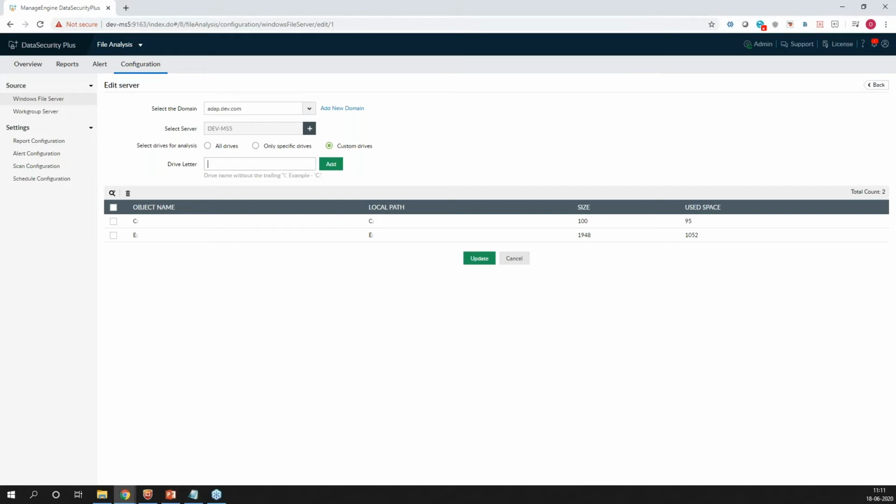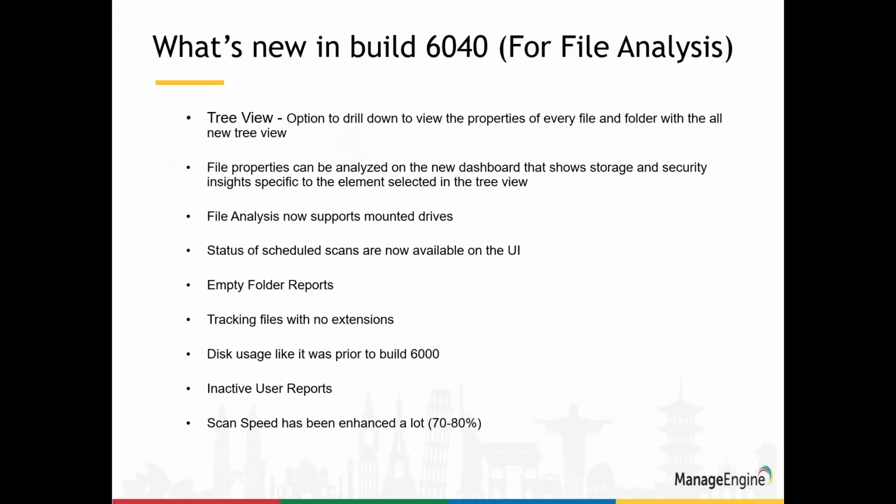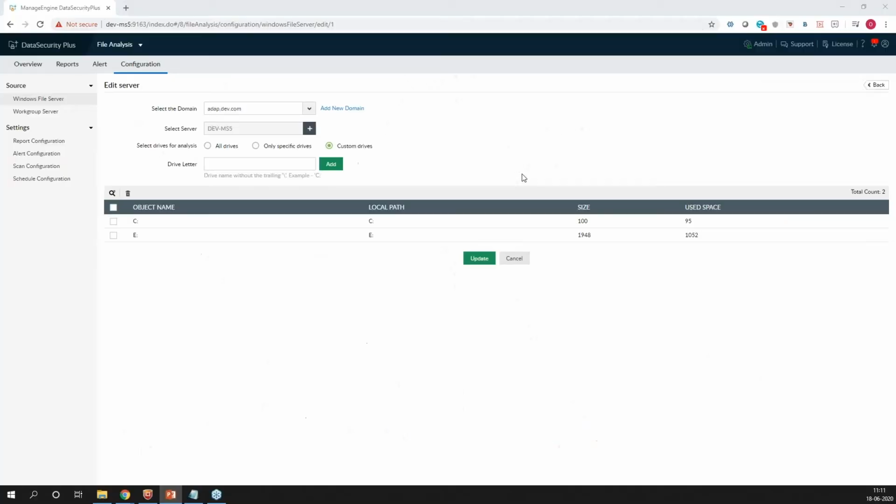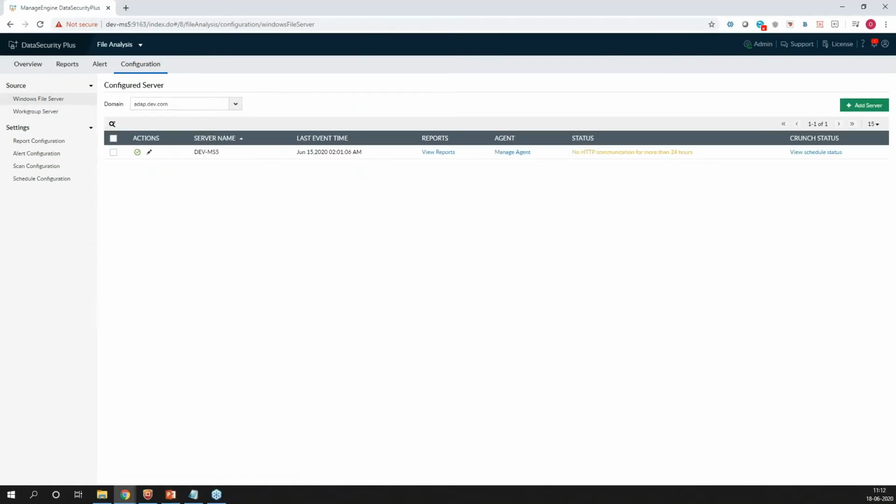Okay. And the next one that we have in place is status of scheduled tasks, scheduled scans. Actually, this was something which everybody was interested in, because we run these file analysis scans in the background and get you these reports. So you guys wanted to know the scheduled status, what the scan is doing, like what's the status of that scan at the moment. So we have brought that in.